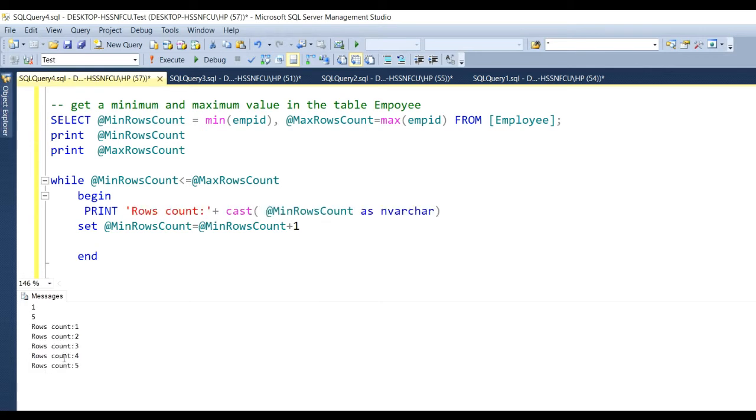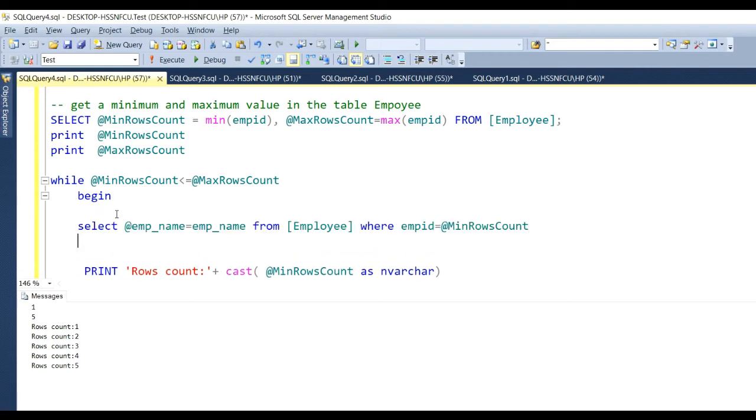Now you can see that value print like row count 1, row count 2, 3, 4, 5. That value will be printed. Now I am putting here code like select employee name, that is variable equal to employee name from the table where employee ID equal to minimum rows count. So that employee name will be printed here.